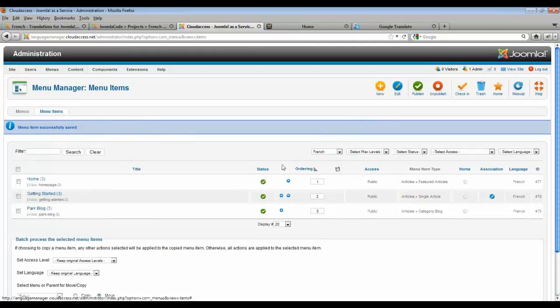So the last step after we've created these, the last step in creating these language-centric navigation menus is assigning a home page to each language. We have the global home page already, but we want to be able to present customized content or translated content for each language instead of the default here.